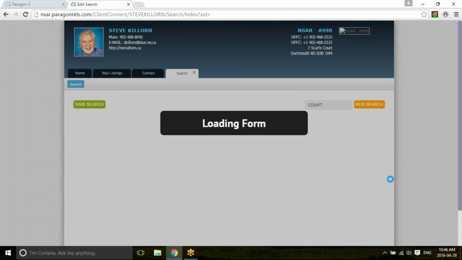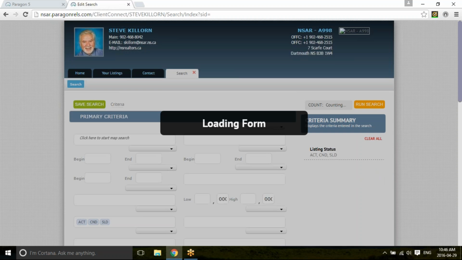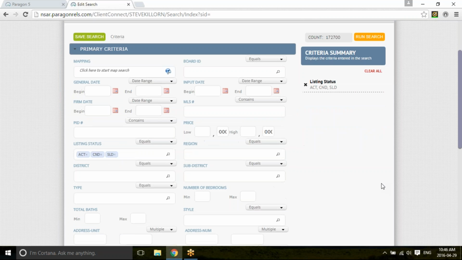Loading the form. So just note, listing status is active, conditional, and sold. That's what we put in as a default because we know that sometimes the clients aren't quite aware what they should be putting in there. We do this automatically because you may be aware that previously you couldn't search the sold property, right? They may want to search a sold property because they want to see what type of prices. Now we're allowing them to do that within this website.